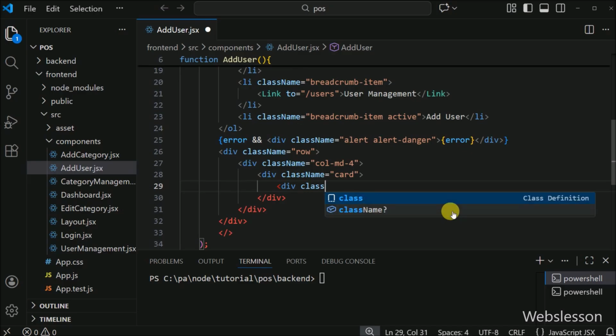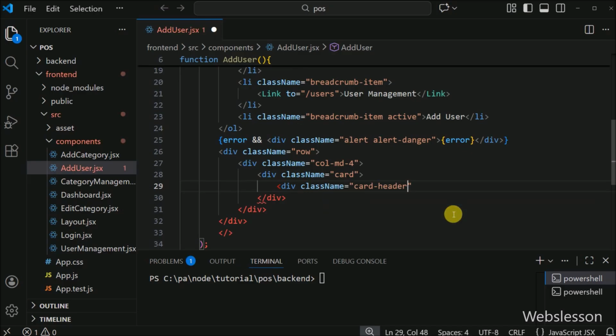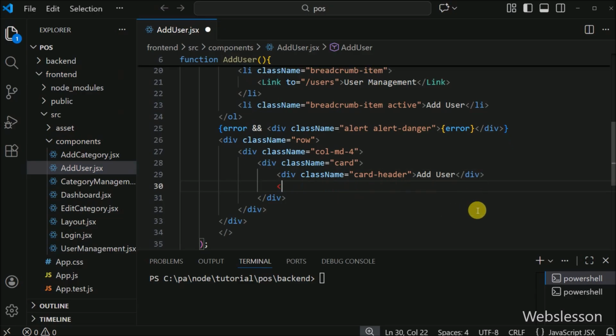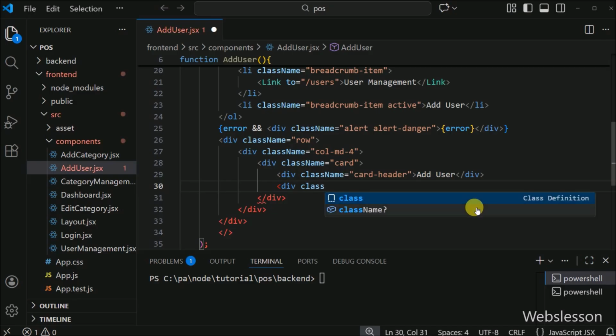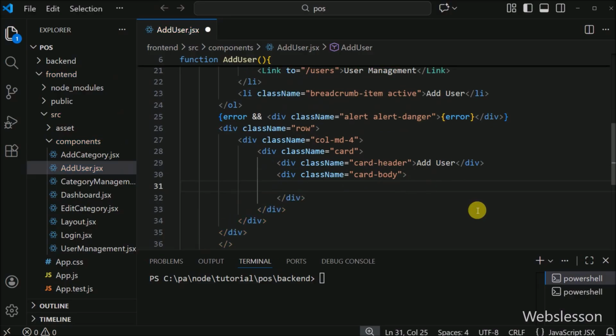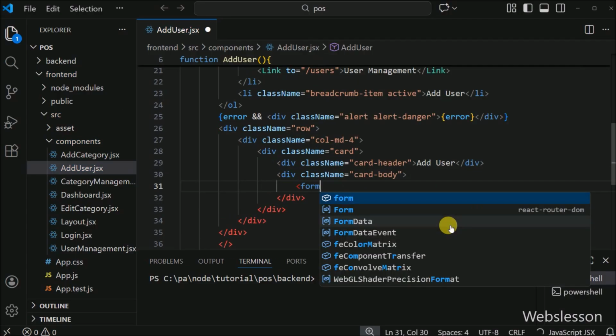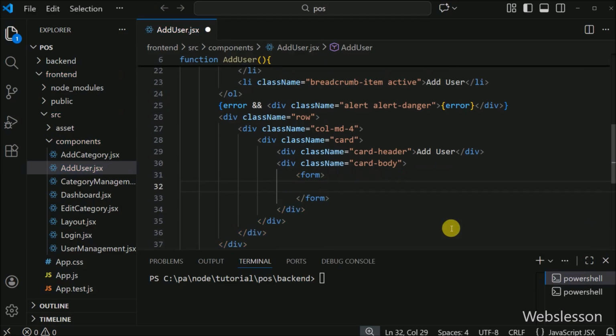Inside the card, we have to write a card header division with a title like AddUser. Next, we have to write a card body division. Here, we have created the main content area, which contains the form elements for user creation. Inside the card body, we have to write a form element. Consequently, here we have created a form that will trigger submission, which is intended to process the user creation logic.